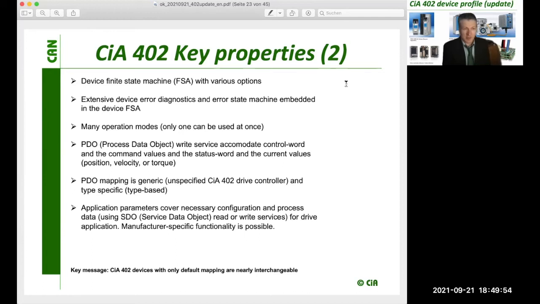The application parameter, which is the most important thing, is only for drive profiles. It is available to everybody who has access to the specification, with very certain configuration requirements for the drive profile and so on. And application functions are defined very similarly in many drive devices around the world.